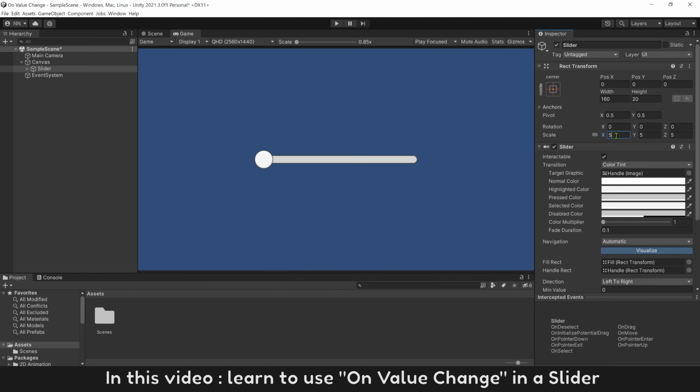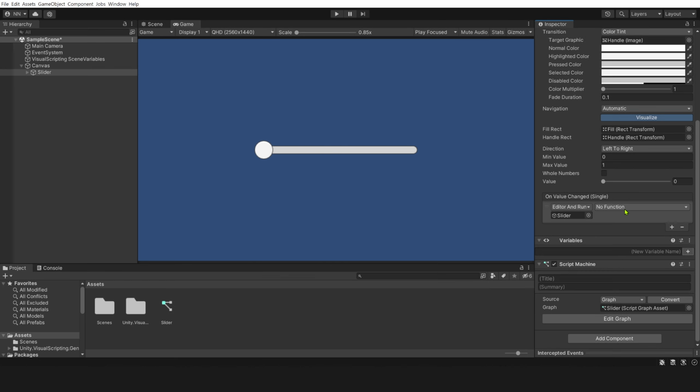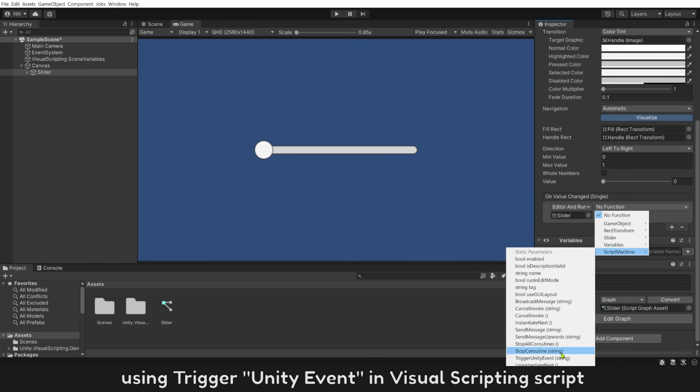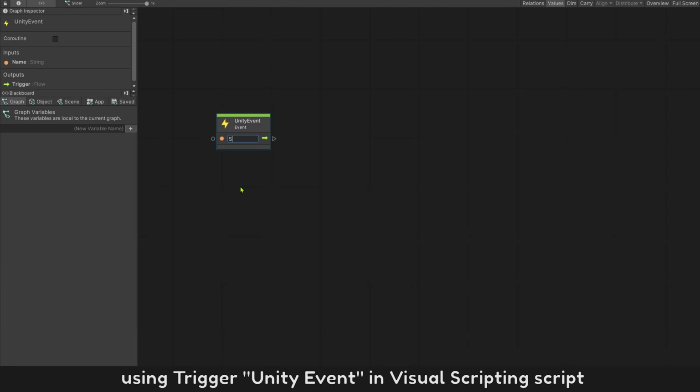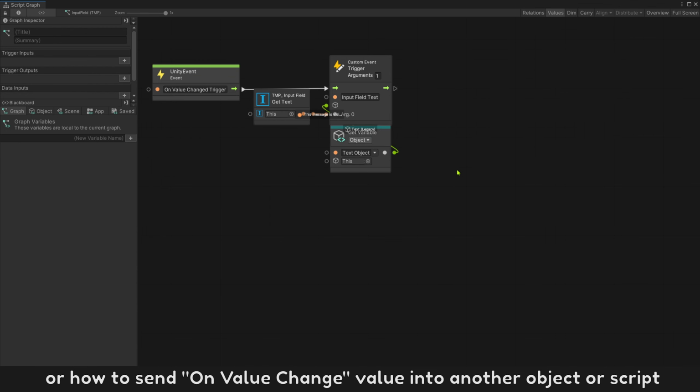In this video, learn to use onValue change in a slider, using trigger UnityEvent in Visual Scripting script, and how to use it in Input Field Text Mesh Pro, or how to send onValue change value into another object or script.